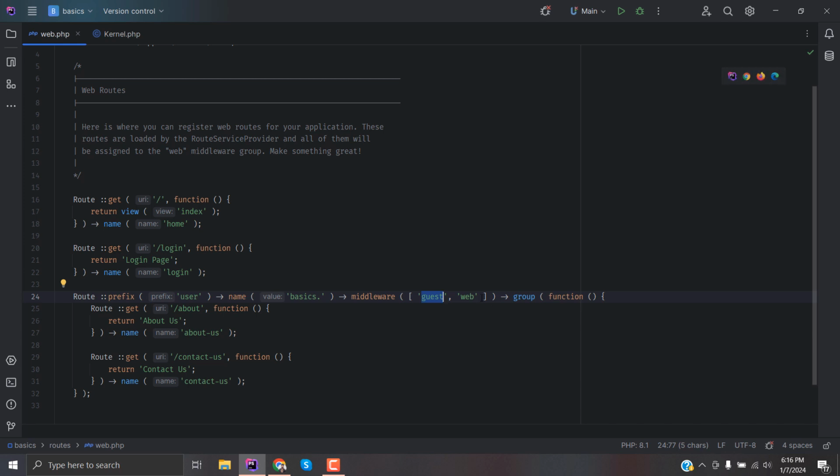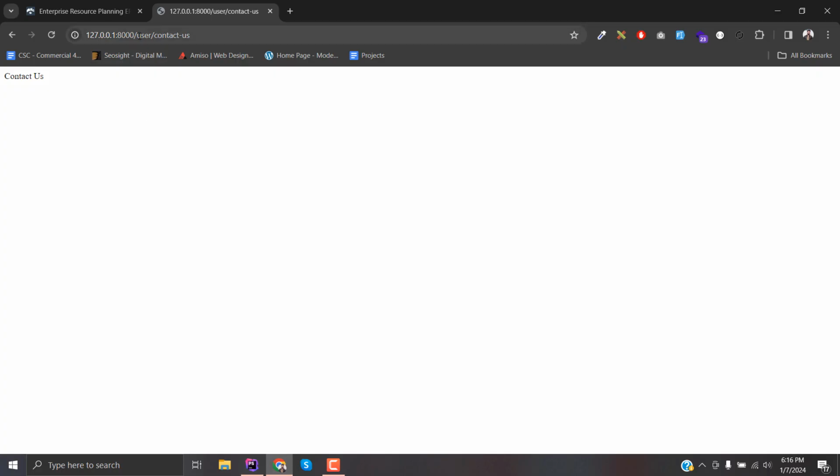Now there is one last middleware before we conclude this video, which is called throttle. What this throttle middleware does is basically restrict your URL if the requests are exceeding a limit. For example, you can control this URL to be accessed only three or four times in one minute, and if it is accessed more than those requests, an error page is automatically displayed. So let's take a look.